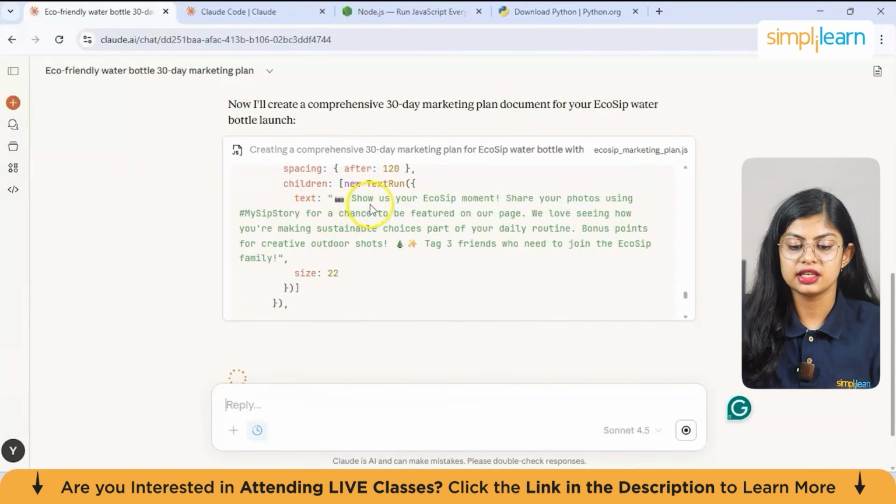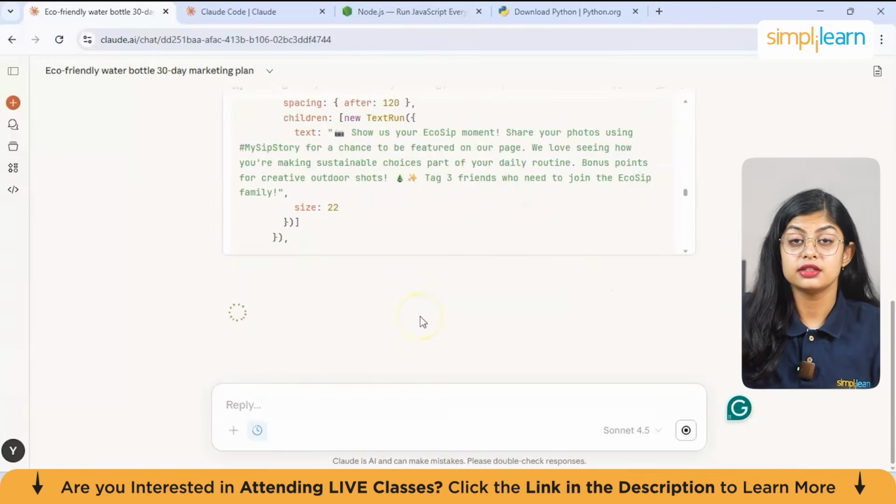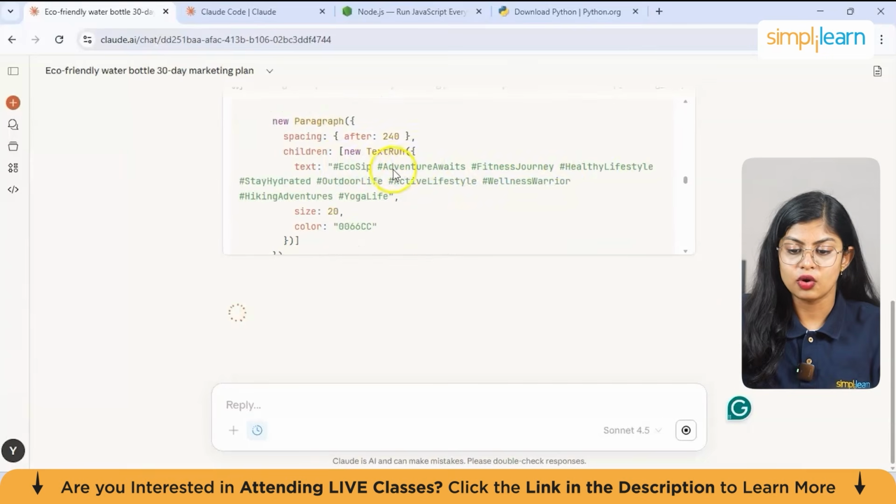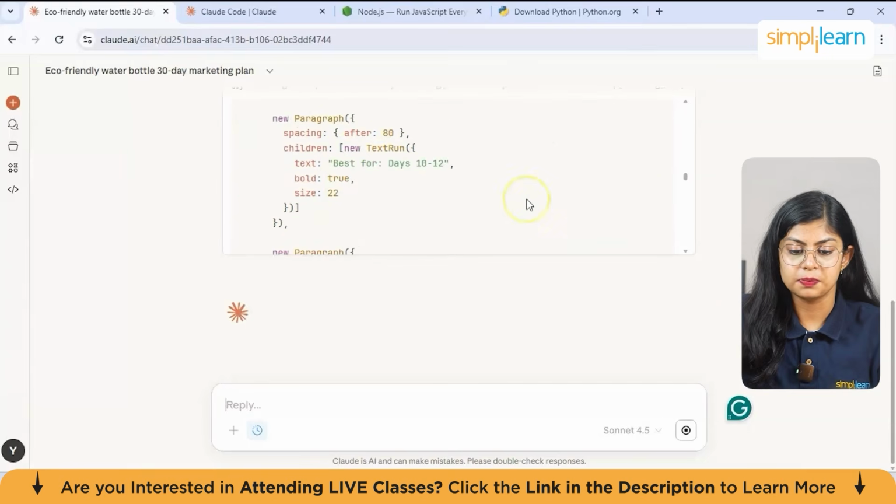So it is adding text like show us your EcoSip moment, share your photo using #MySipStories to be featured on our page. So that's a good strategy that we can use. Let's see what else. We have all the hashtags, which is in the websites.